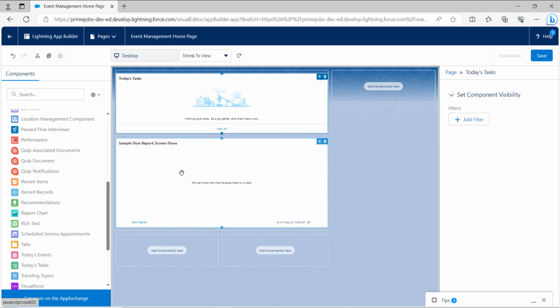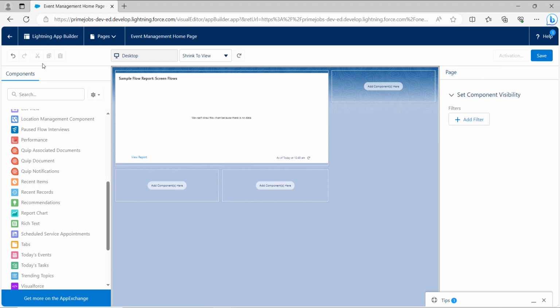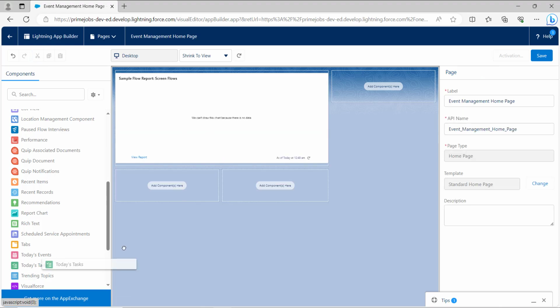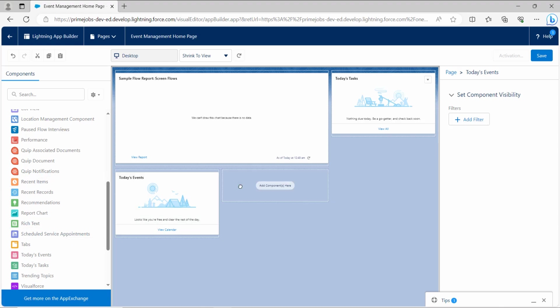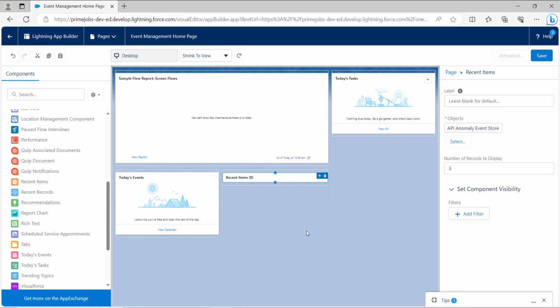Next I want to add the today task. Put it there. So I cancel it out. I again pick up the today task and drag it here. Today event I also want, so I add this component here, and I also want the recent items. So this is recent item. So I add this one here.